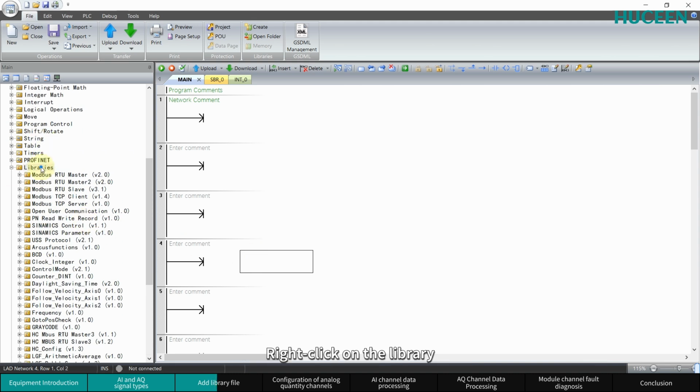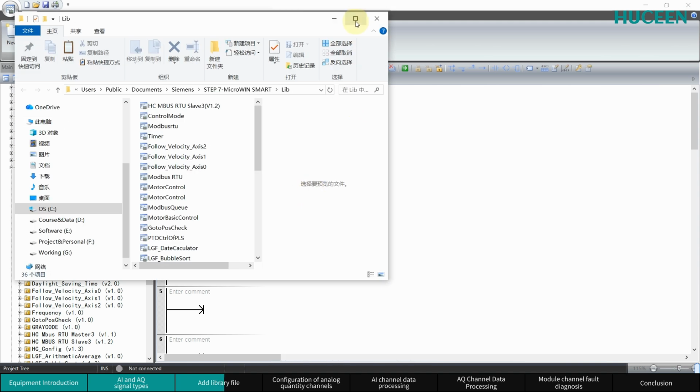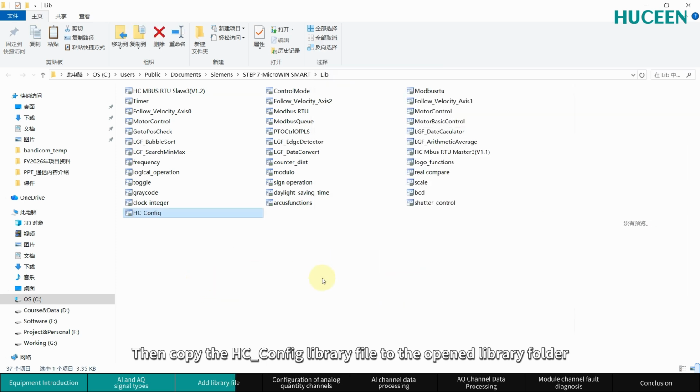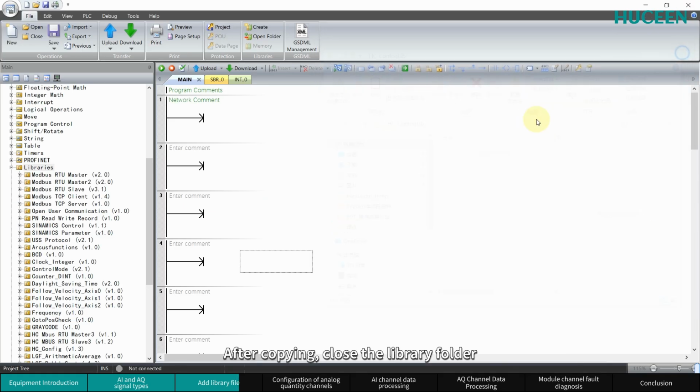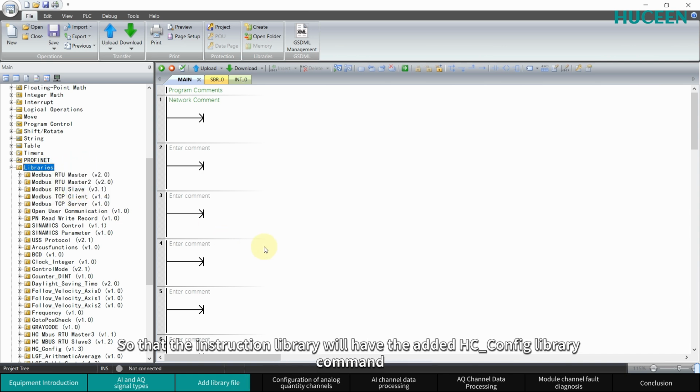Right-click on the library. Select Open Library File. Then copy the hydrocarbon config library file to the Open Library folder. After copying, close the library folder. Right-click on the library. Select Refresh Library, so that the instruction library will have the added hydrocarbon config library command.